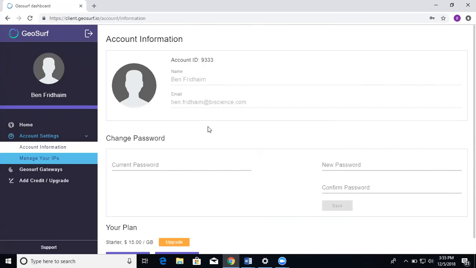At the top, you'll notice an account ID number. This number is very important as it's used to authenticate and verify your account for all requests and services during your journey with us. Next is the Manage Your IPs section.